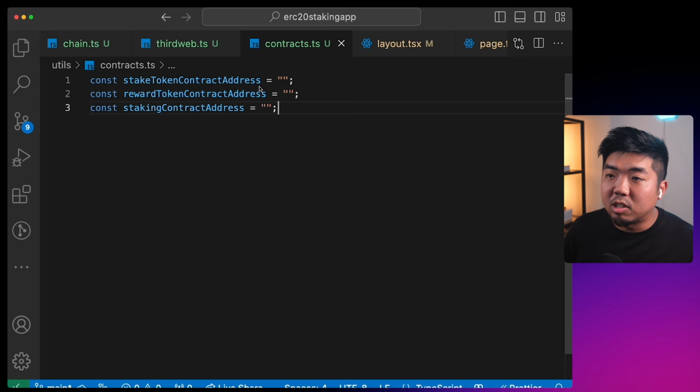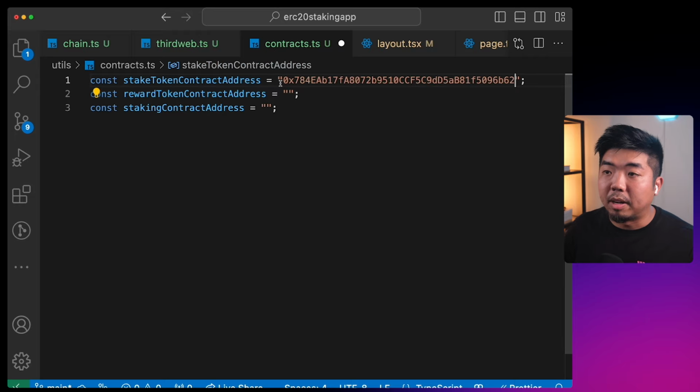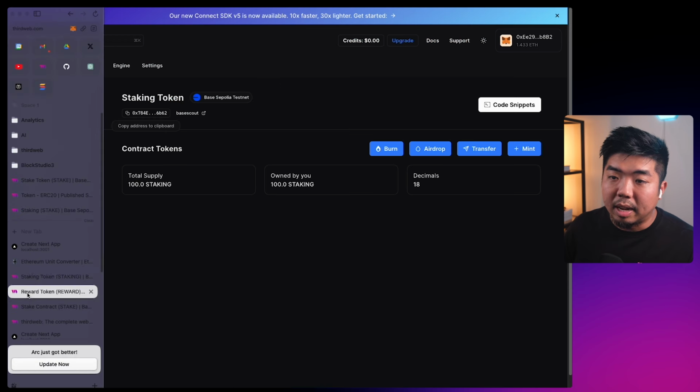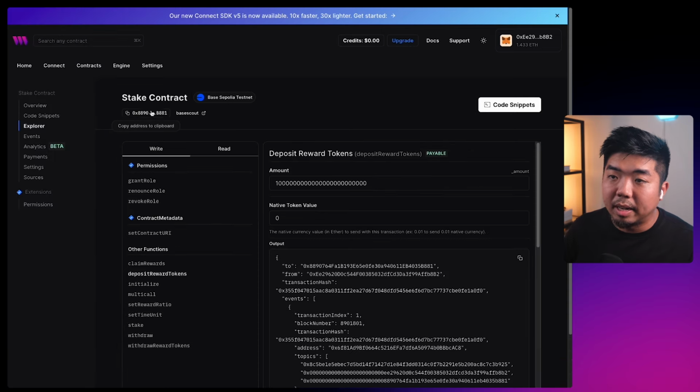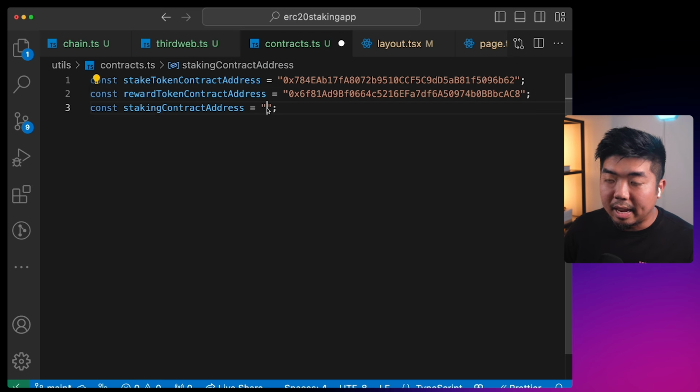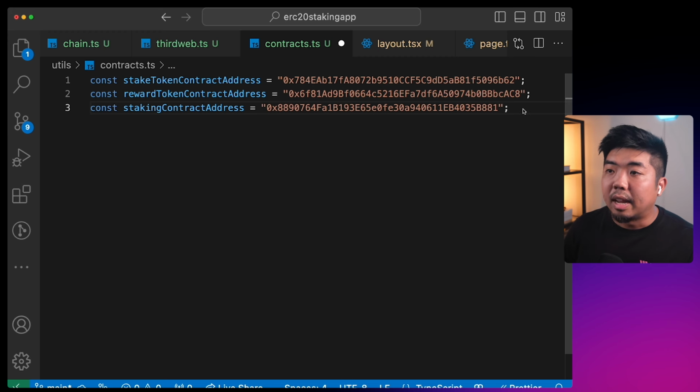I'm going to copy that contract address. Come here and paste it. We have our reward token. I'm going to copy that, paste that in, and then we have our staking contract. So I'm going to come back here, copy that, and paste that in there. And that does it for our contract addresses.